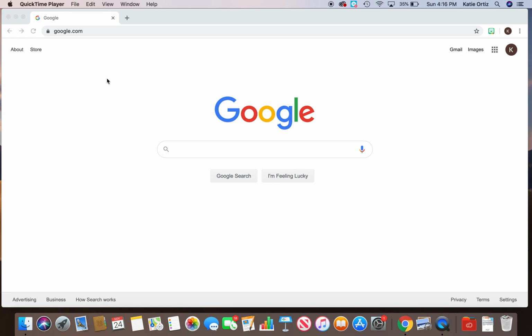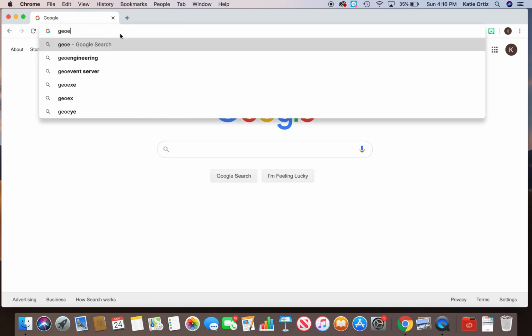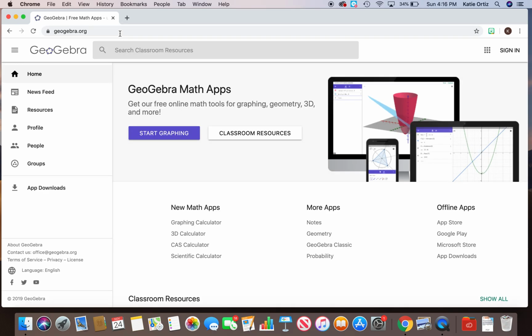I am going to introduce you to Geogebra. So the first thing you need to do is open up your browser and then go to geogebra.org. And if you just want to do a quick search on Google for Geogebra, it will send you right to it as well. So geogebra.org. And this is where we want to be. You'll see this little logo right here.